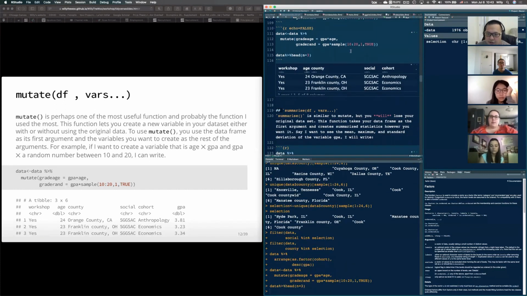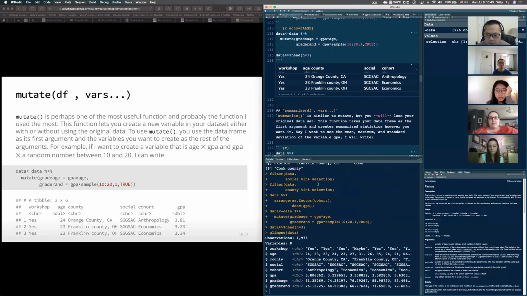So then you can see, that's not a very good way of seeing it. Cleanse data. Okay, so now I have this, and you can see I have a new variable called grade age and grade rand, and it's just this multiplication based on the operation I did here.